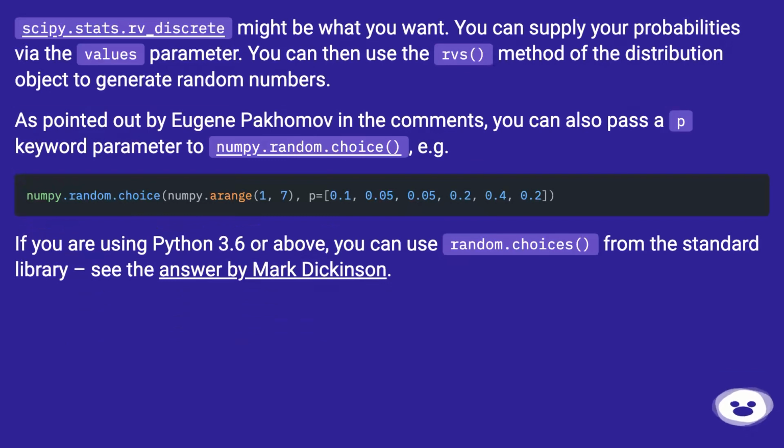scipy.stats.rv_discrete might be what you want. You can supply your probabilities via the values parameter. You can then use the rvs method of the distribution object to generate random numbers. As pointed out by Eugene Pakhomov in the comments, you can also pass a p keyword parameter to numpy.random.choice, for example.